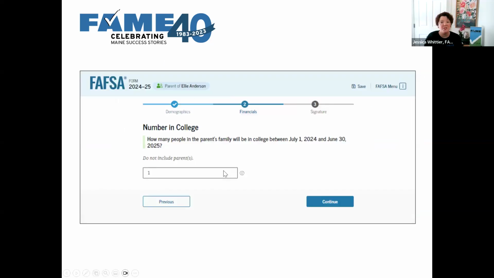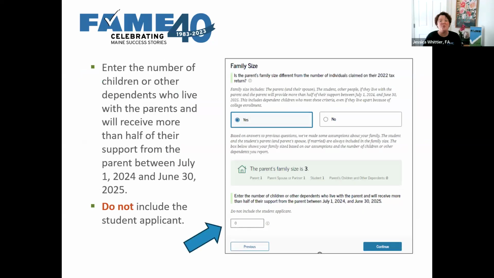So some of the other questions, number in college. So this is a section that parents will typically see, and sometimes students, but mostly parents. Oh, that's the wrong question. Here we go. This one, family size. So you always want to indicate that you would like to change family size. Double check that it is correct. We are often seeing that the number being pulled in is incorrect. So make sure the students or parents are putting in the correct family size.